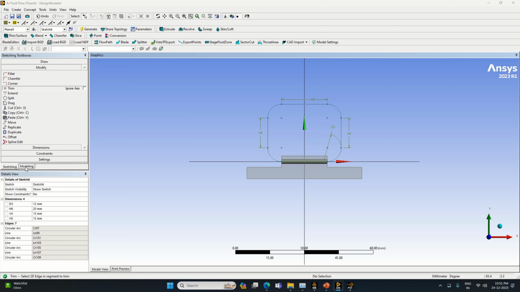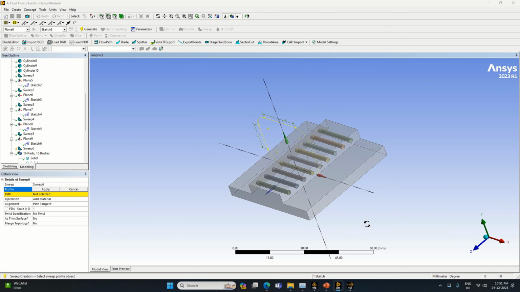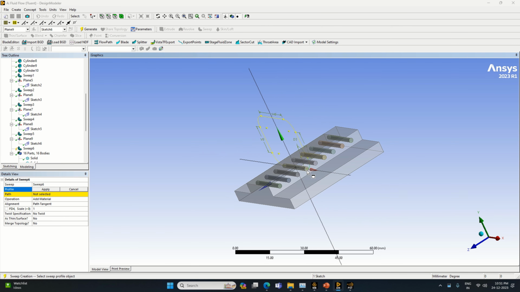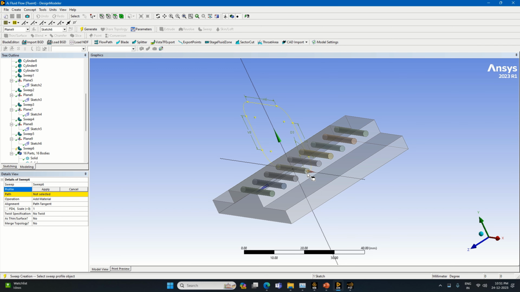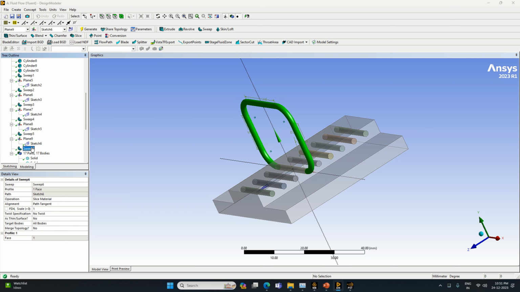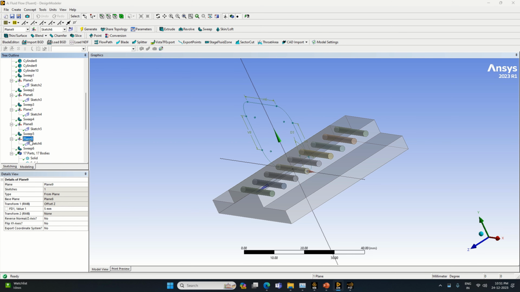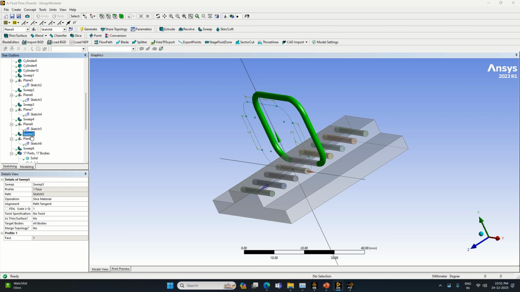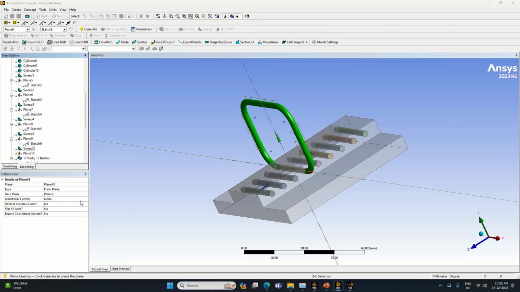Yeah. So go for sweep operation again. Select your profile of the cylinder. Make it apply. Select the path of this. Make it slice material and generate. So click on this. Click on this. Here this is your sixth one. Similarly 3 are left. So one more time create plane, make it offset z, that is equal to 5.